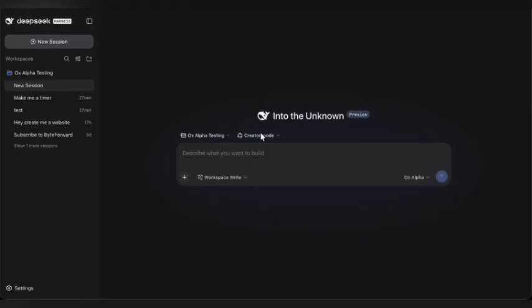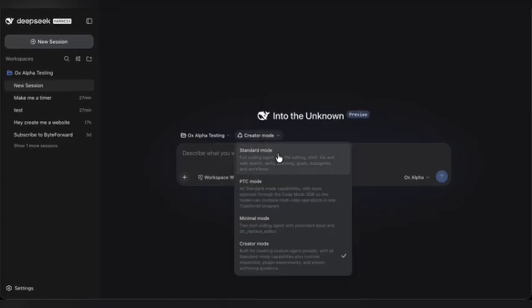One of the first things you're going to notice is that there are multiple modes you can select before you start working inside your workspace. You've got standard mode, which is basically your general purpose mode. This gives the agent the full coding toolset: file editing, shell access, file search, web search, skills, planning, subagents, workflows, all of that stuff. For most people, this is probably where you're going to spend most of your time.